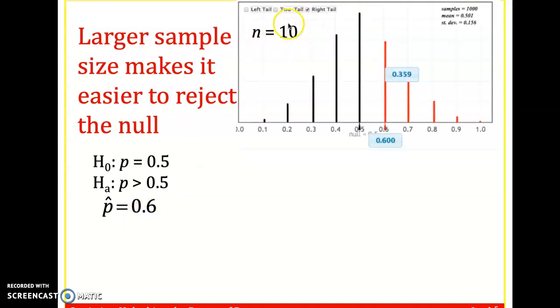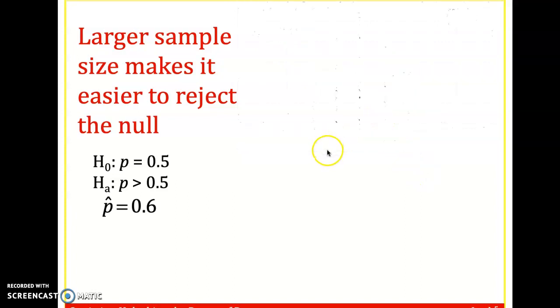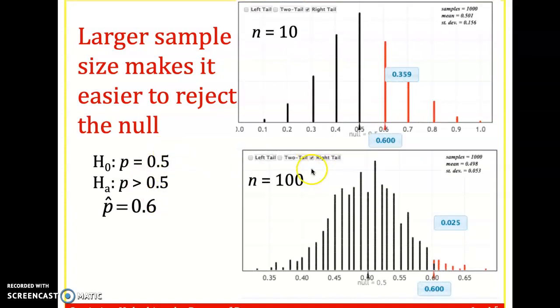If you do a sample size of 10, you're going to get a p-value in the 30s, 30% or so. Again, this is with getting 6 out of 10, say, tails. Whereas if you look at the same hypothesis test with a sample size of 100, and you have 60 out of 100, there's only a 2.5% chance of this happening.